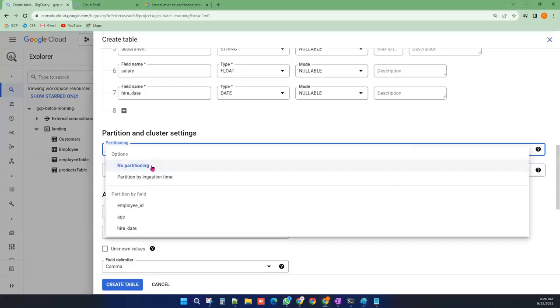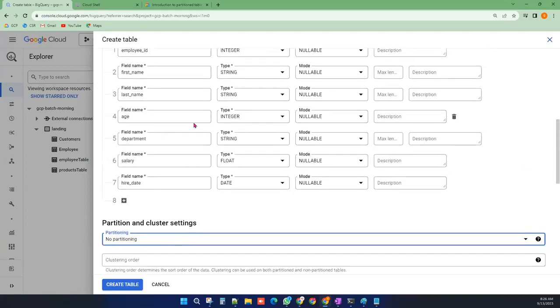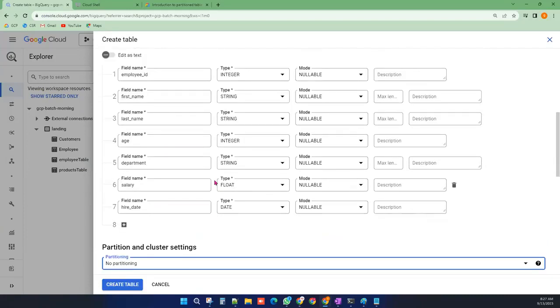No, sir, I don't want to go with the ingestion time. You can see here employee ID, age, and hire date. Can you tell me why we are seeing these things? Because these are the qualified columns for the partition. Why are we not seeing all the columns?